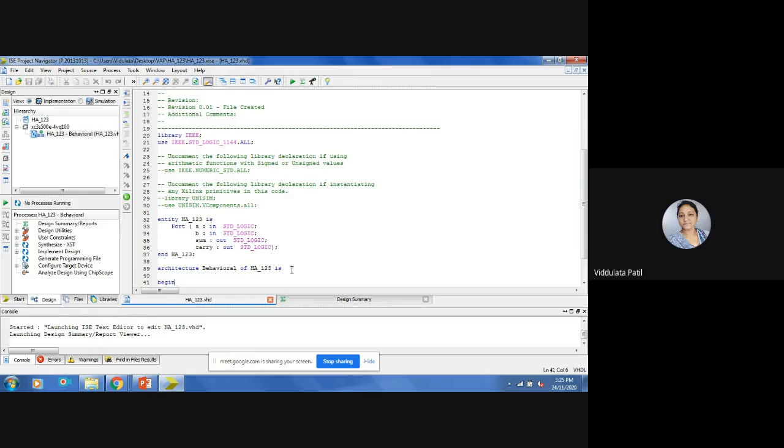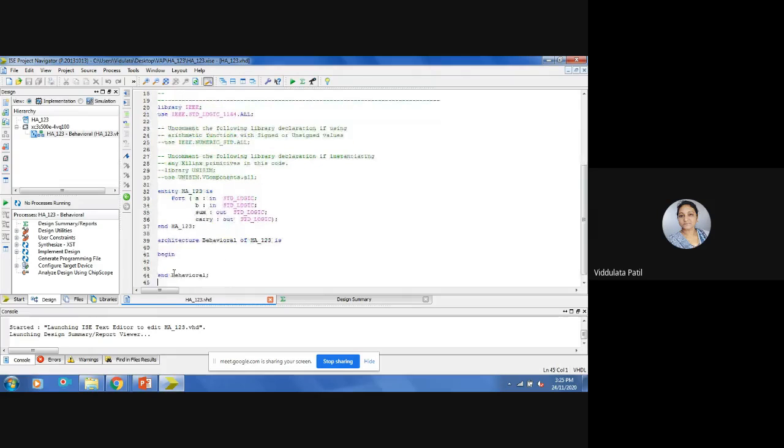Then here in the architecture you need to write the code. Depending on the boolean expression you need to write the code, or if you want to use a truth table, depending on that also you can write the code. Here we are going to use data flow modeling. That means we are going to use boolean expressions. So what is the boolean expression for sum in a half adder? How is the output sum obtained? A XOR B. Sum is equal to A XOR B.